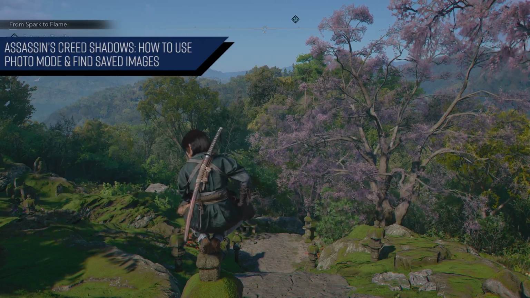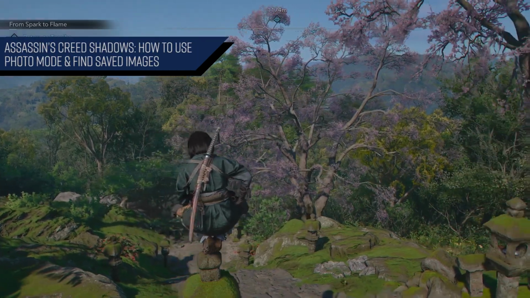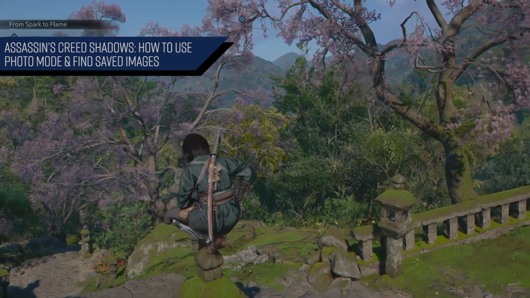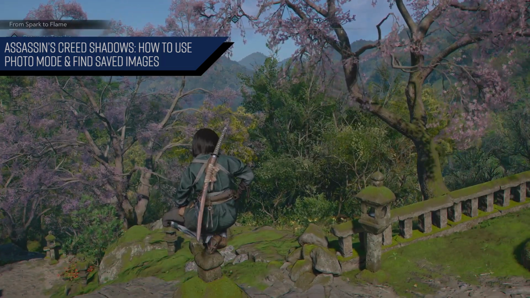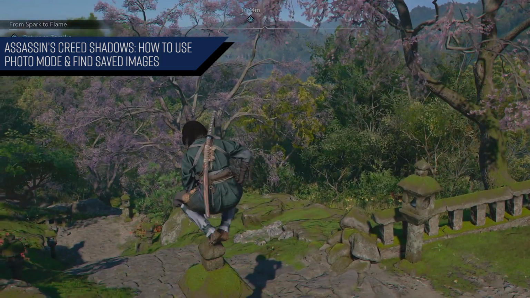In today's video for Assassin's Creed Shadows, I'm going to give you guys a few tips to show you how to use photo mode and where your images are located and saved. So with that, let's get started.